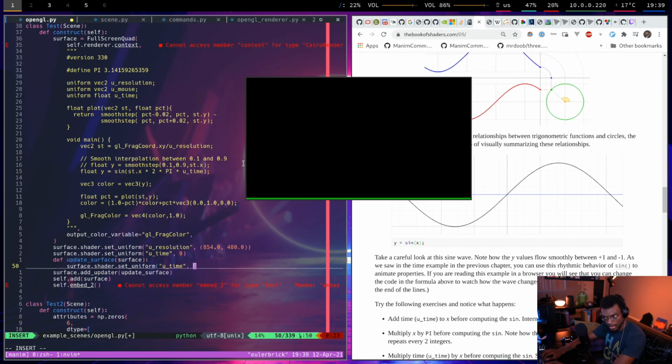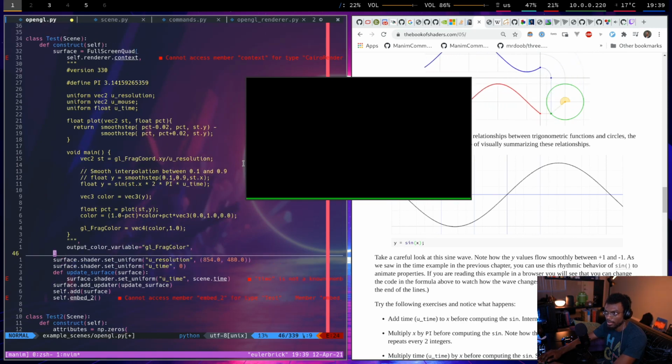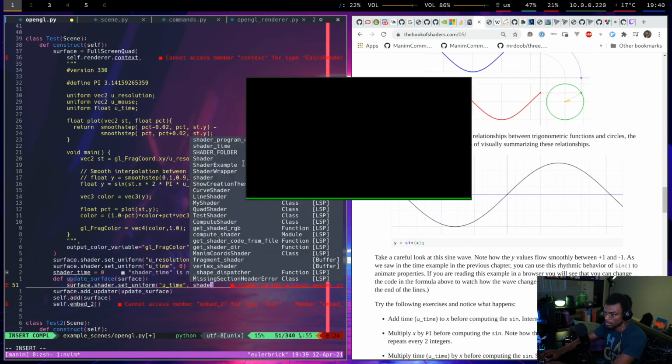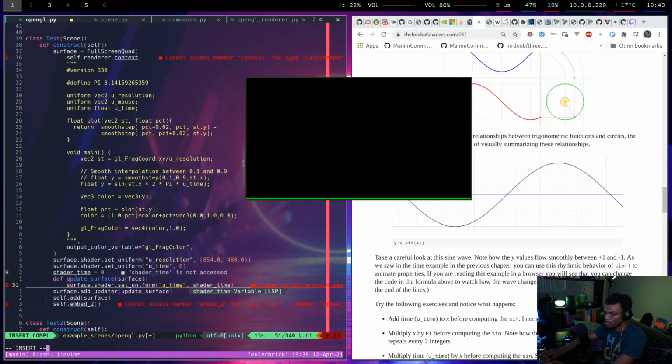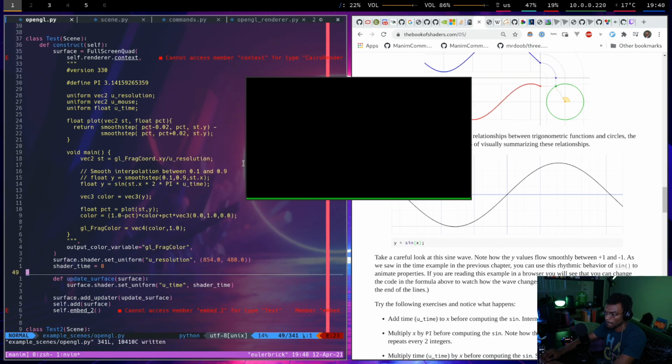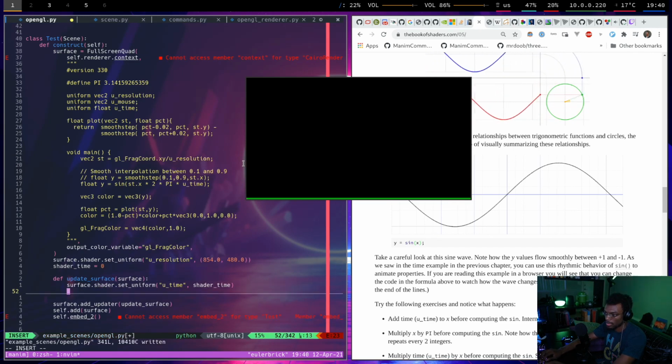Which you might think in Manim we just have scene.time or something. But you would be wrong. Okay, maybe I just need shader time. I can just have this be 0. And then add to it.